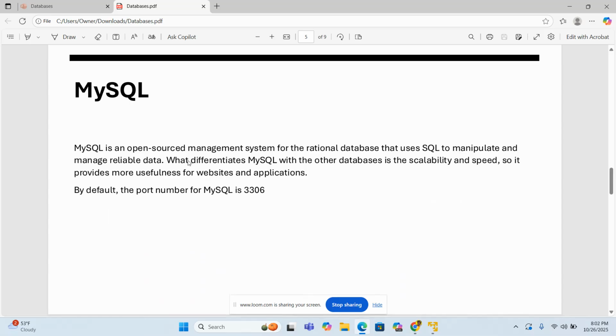So, what MySQL is, of course, it's an open source management system for the relational database that uses SQL to manipulate and manage reliable data. What makes MySQL different from other databases is that it is known for its speed and scalability, and so it provides more usefulness for websites and applications. And the port number for MySQL would be 3306.